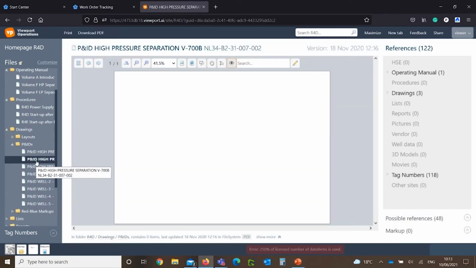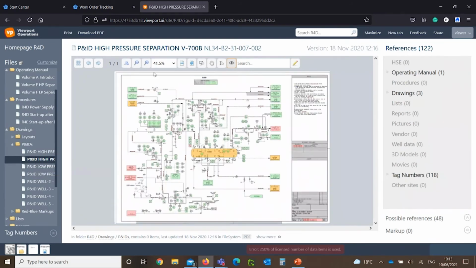Again, it looks like quite a busy document, but it's giving you some figures over here, and it's telling you that within this document, it's actually identified 118 tag numbers, and it's giving you an opportunity to clean up the data by telling you that you've got 48 possible references. So I'm going to zoom in and talk you through it.